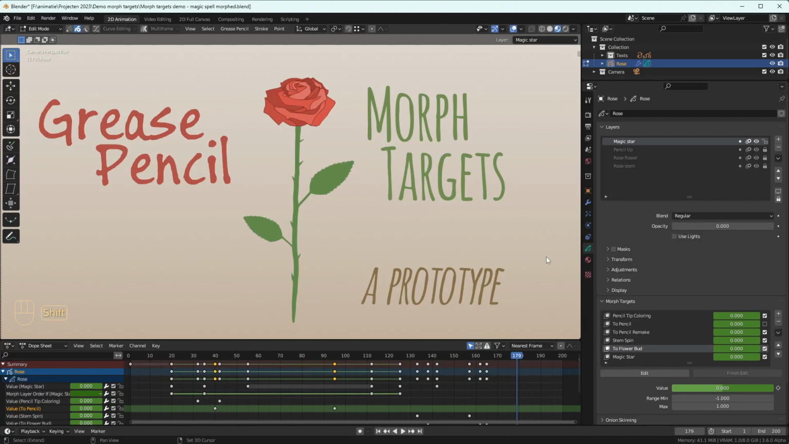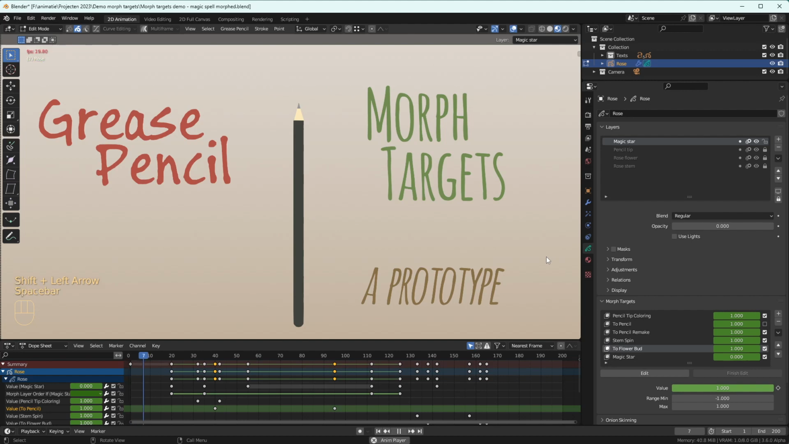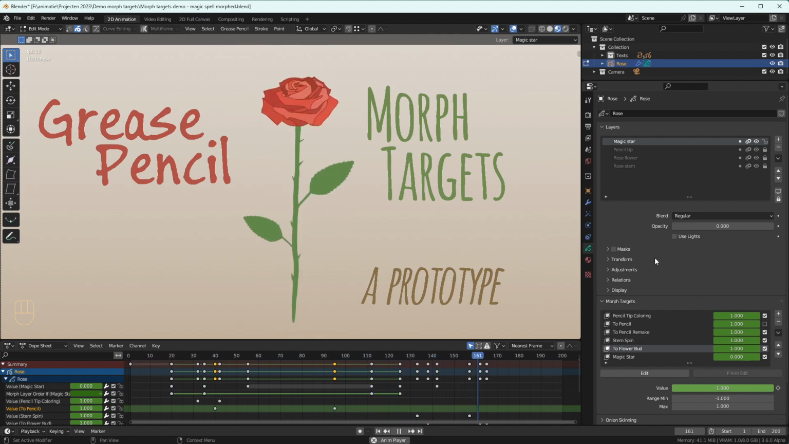Let me play the animation one more time. And now we have seen the potential power of morph targets. Let me know how you think about it. When you're on Windows, have a play with the demo build.